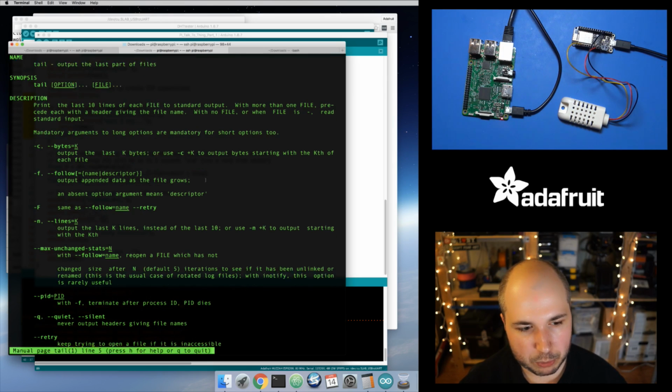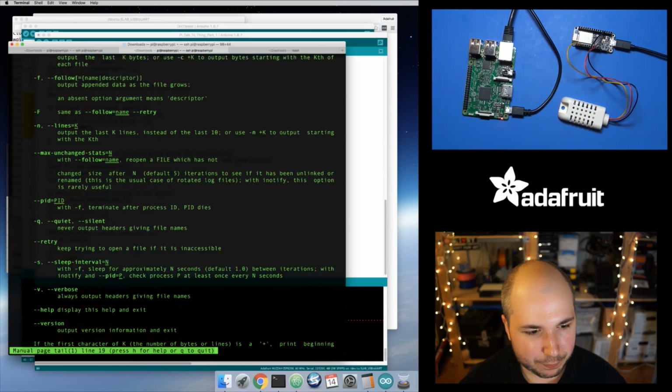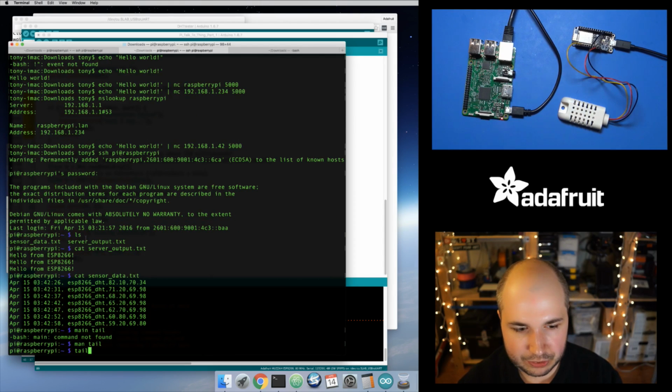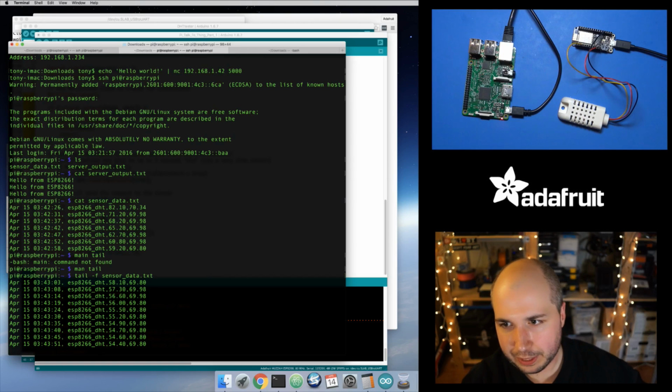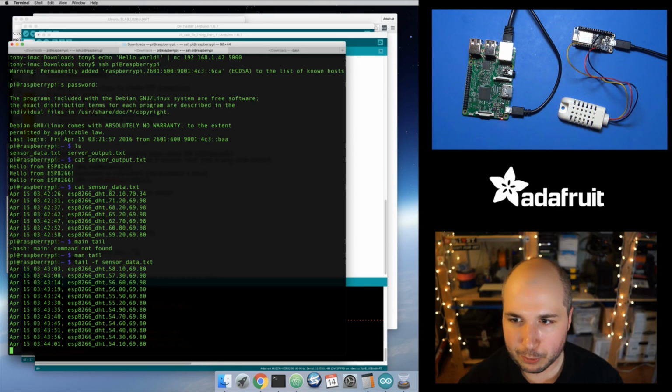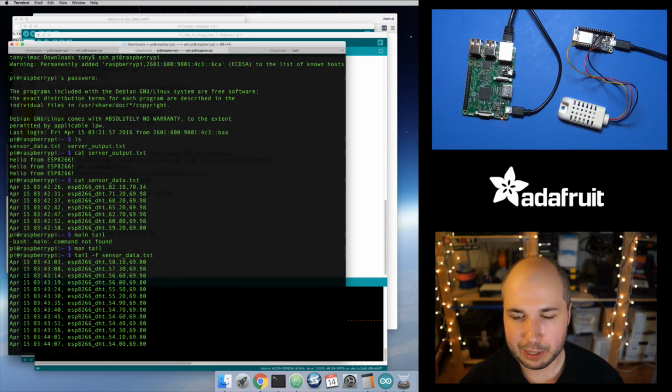But it also has a real-time mode. I always forget the follow option, the -F option, where tail will stay running, and as new lines are added to your file, tail will print them out. So let's tail -F our sensor data.txt, and now we see it prints out the first few lines, but now as each new line is written, it's printed out here with tail. So that's kind of cool. If I just wanted an easy way to view what I'm logging and see things happen in real time, you can use tail to do that.